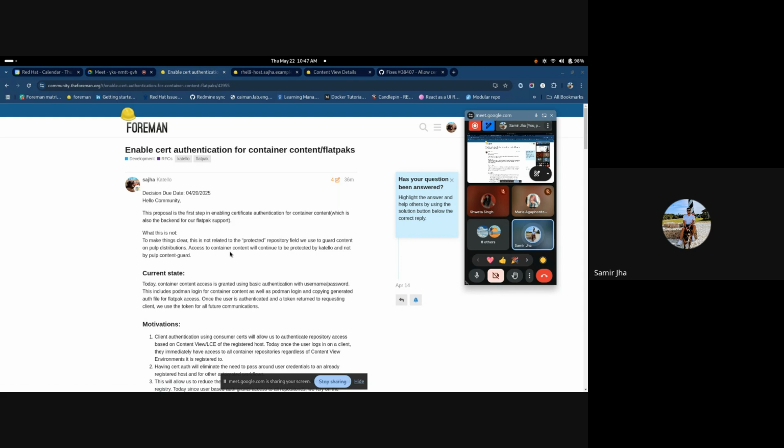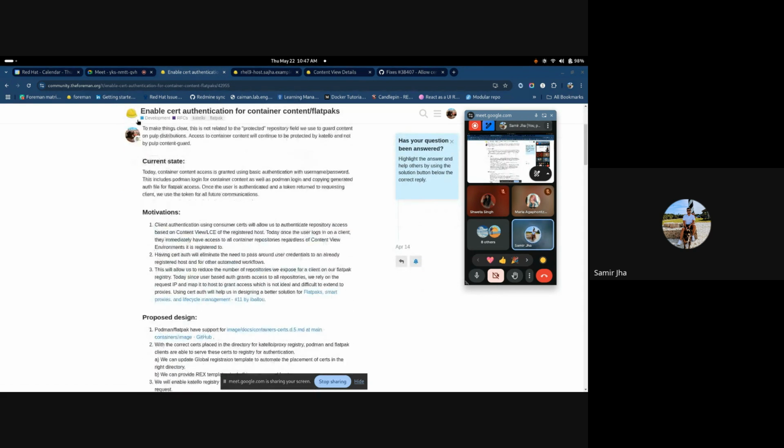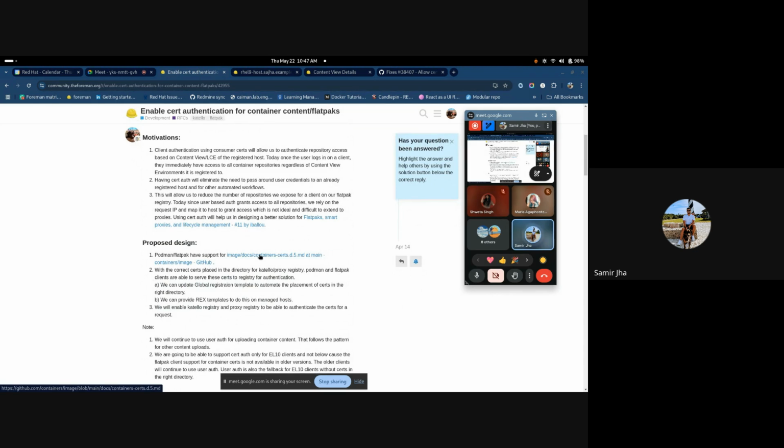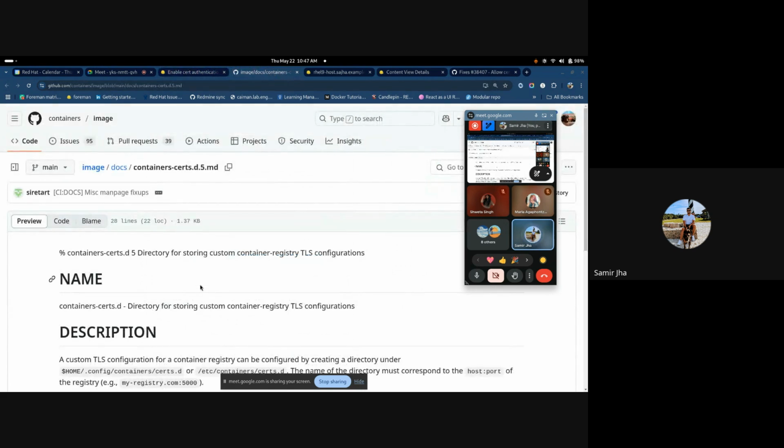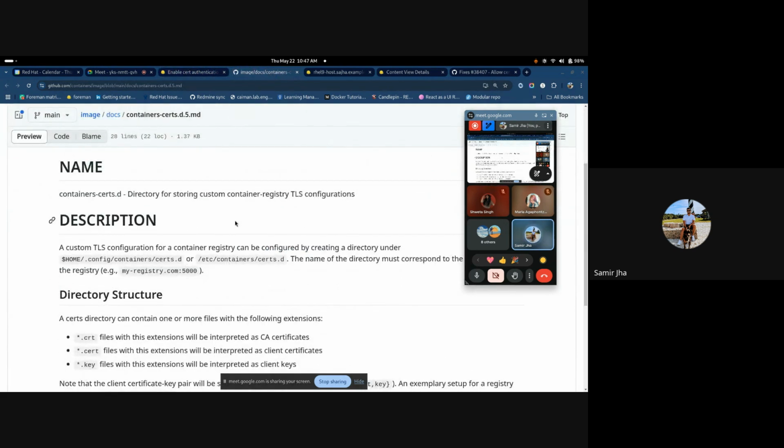So this is the RFC that we had out. And what we are using is container certs. Today for RPM content, for example, subscription manager puts the entitlement certs in a specific directory that the DNF plugin can then use. However, we did not have any such setup for Podman client.